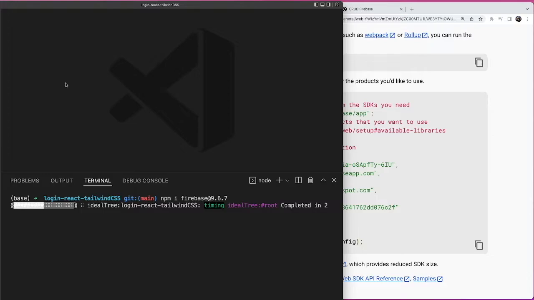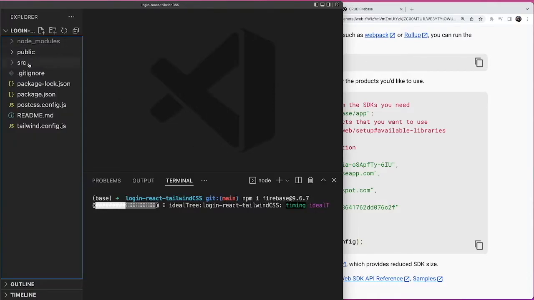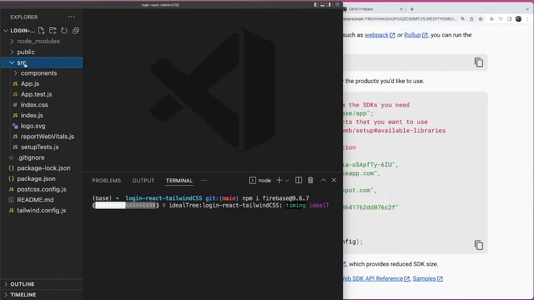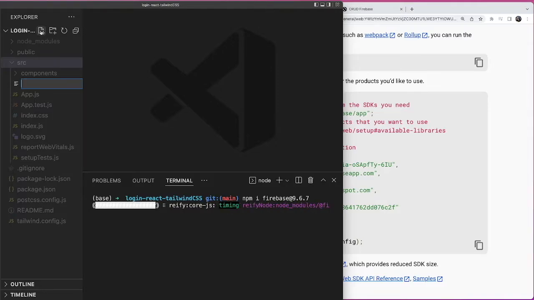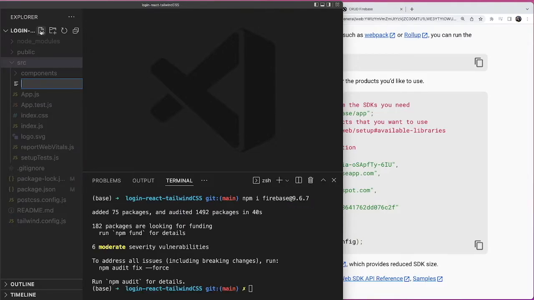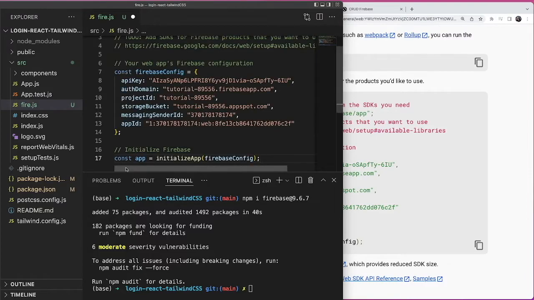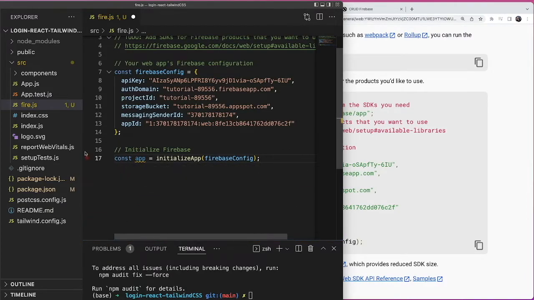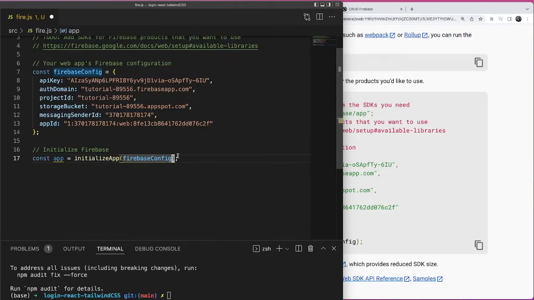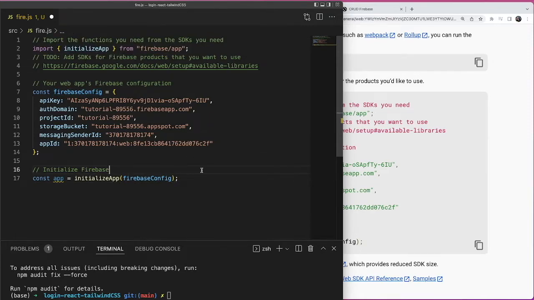Now I'm going to install my Firebase version. As you can see, it's Firebase 9.6.7. And after we install Firebase, we can go ahead and create a file that is going to work as a configuration for our backend. You can call it whatever you want. I'm just going to call it fire.js.